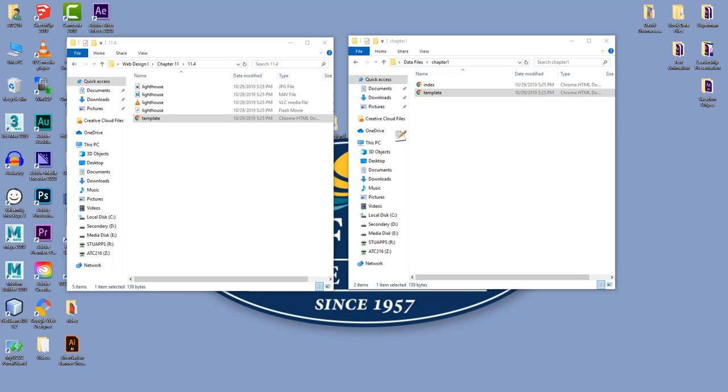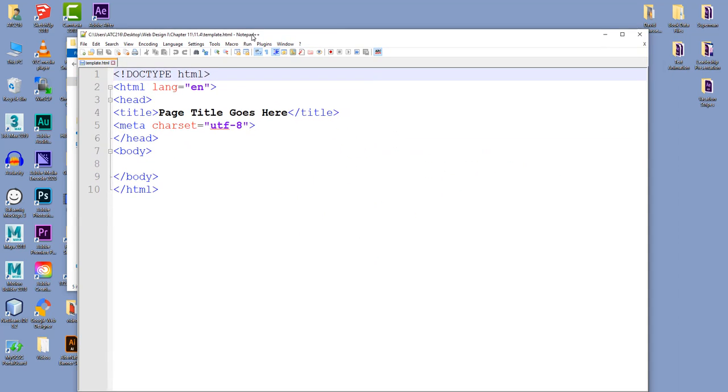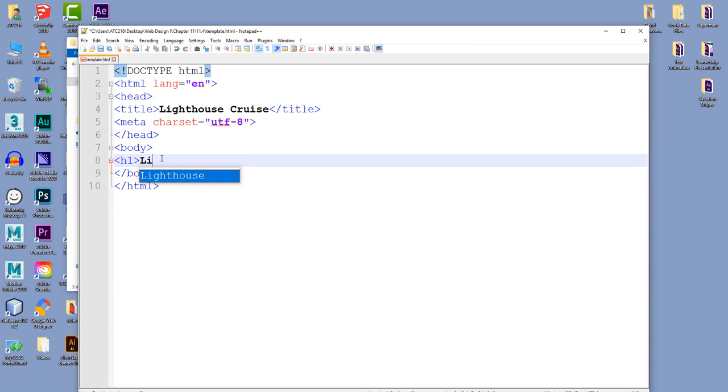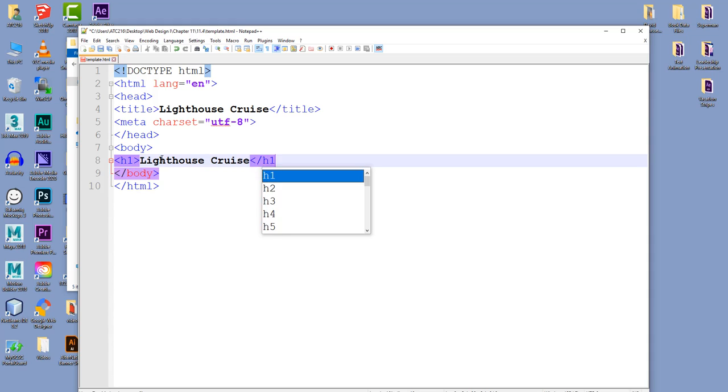Edit it in Notepad. Got it over here. Okay, so a couple things we're going to need to do. Modify the title. It's going to say Lighthouse Cruise. Configure an H1 element that's going to have Lighthouse Cruise. Going to configure a video control using our video element with our M4V and our OGV files. And that's going to display the Lighthouse video.